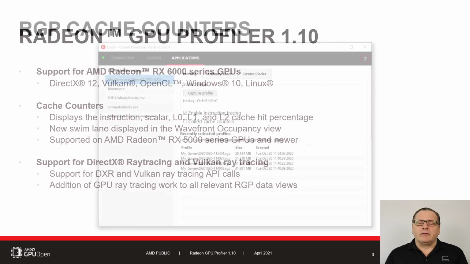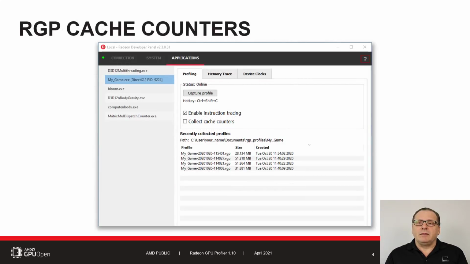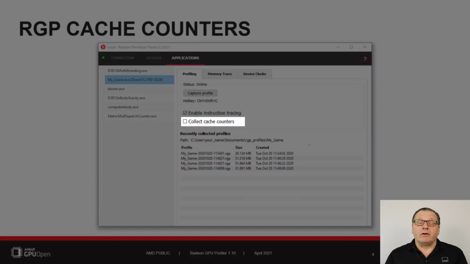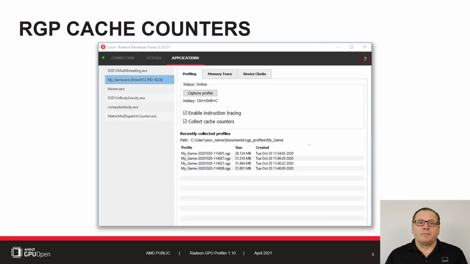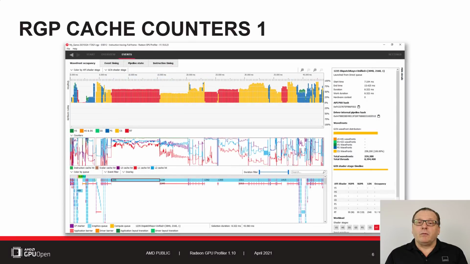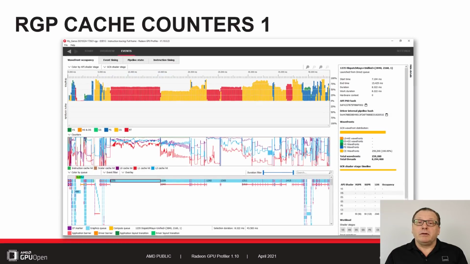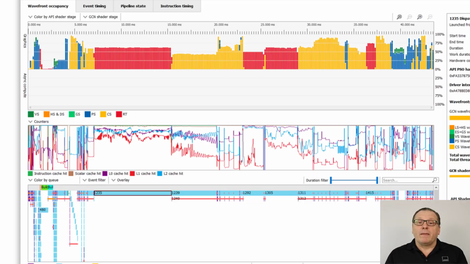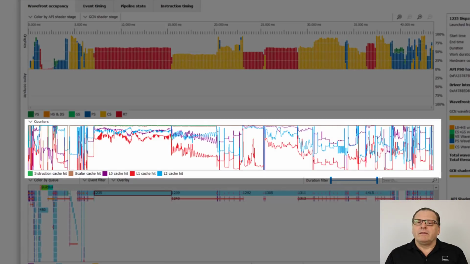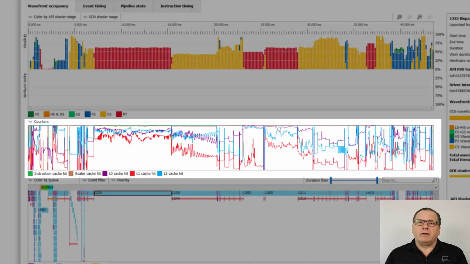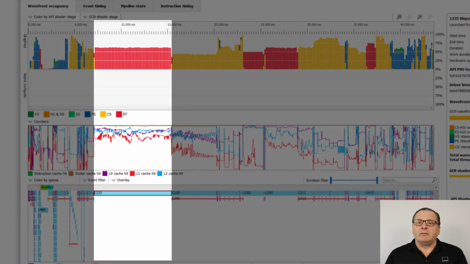To include cache counters in your RGP profile, you must enable the Collect Memory Cache Counters toggle in RDP's Profile tab. After you select this option, the subsequent profiles will contain the additional cache counter data. In RGP, the cache counter data is displayed in the wavefront occupancy view, in between the occupancy graph at the top and the events view at the bottom.